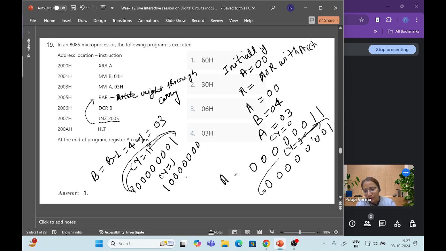Now again decrement b till b is 0 and again rotate. So here I am writing b is 0, 2. I decrement again and rotate it. So rotate it: 1, 1, 0, 0, 0, 0, 0 and carry is 0 currently. Now decrement b to 0, 1 and again rotate it. So carry will be 0 again and it will be 0, 1, 1, 0.